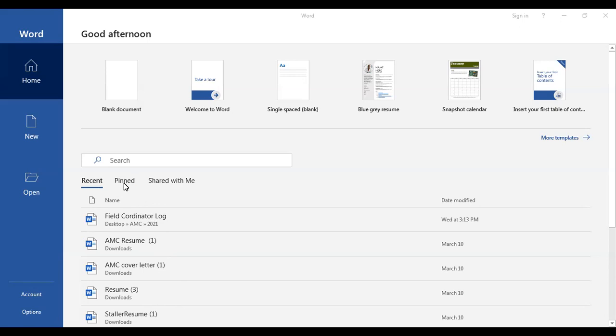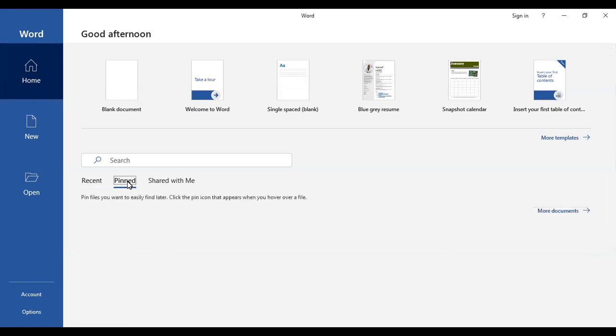And then over here, under Pinned, this is where you can put documents that you want to be able to access later. Mine's empty. I honestly never use this. I don't necessarily know of anyone who uses it too often, but it's handy if you have things that you regularly want to reference. And then Shared with Me is when you download documents into Word from somebody else. That one isn't typically used much either.